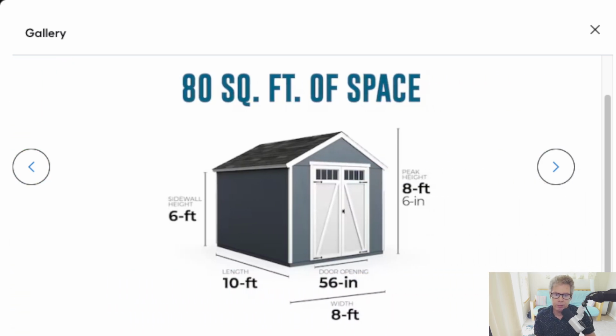And here we have our dimensions. This is really good because we have 6 feet by 10 feet by 56. It's good that we have this information so that we can then use that. Like I said, 6 feet, 10 feet, 56-inch door opening. So now we know, and we know it's 8 feet wide. We know the peak is 8 feet 6 inches. So we'll take down some of those dimensions.